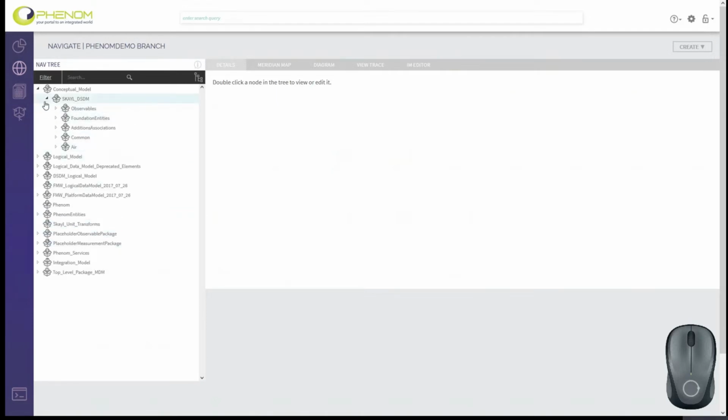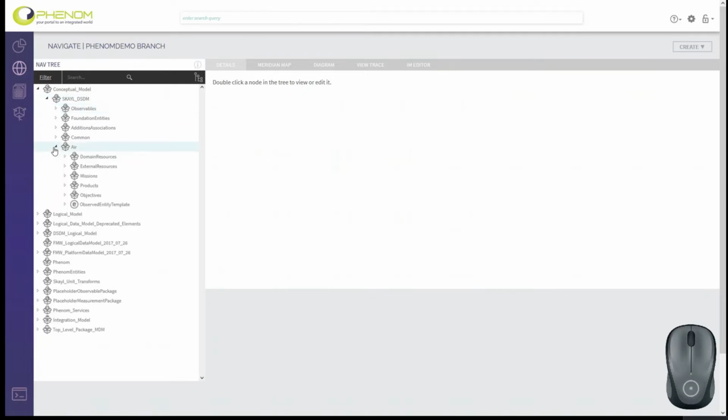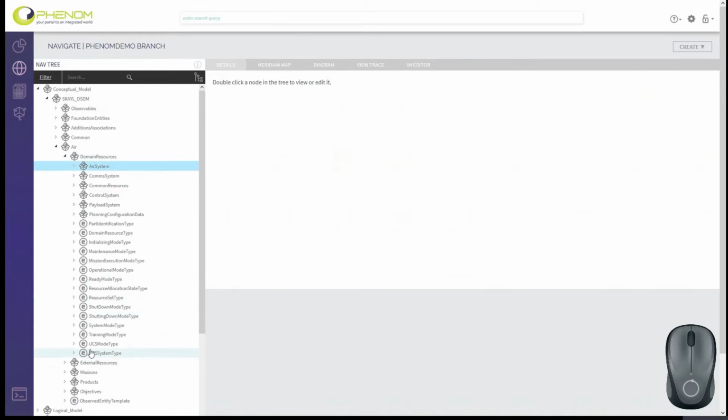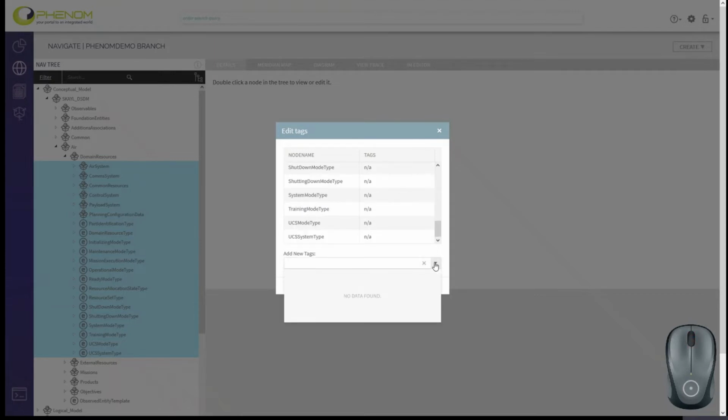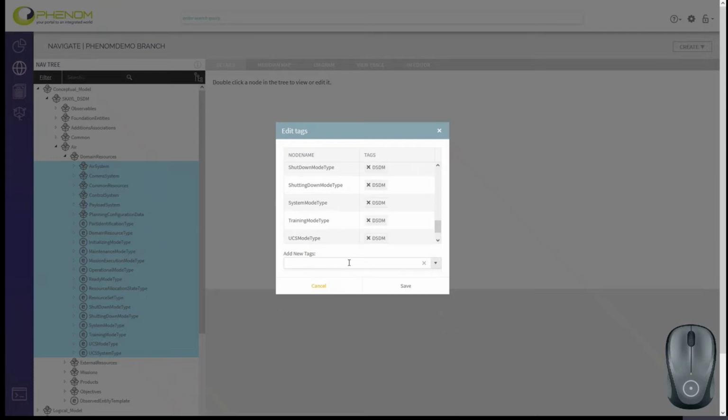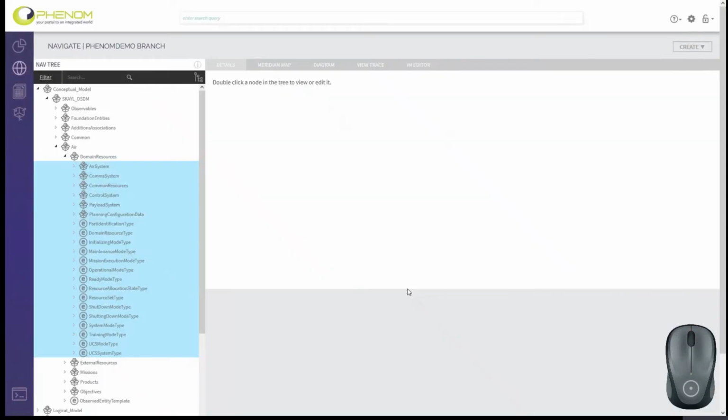So let's open up the DSDM, the air, domain resources, and I'm just going to grab this entire branch. Right click, and it says edit tags. Great. Now we can come down here, and with all of these things, I could choose an existing tag if I had one, but I don't. So let's add a new one. We'll call it DSDM. Hit enter, and you notice that it has now applied that tag to each one of these elements. Let's hit save.